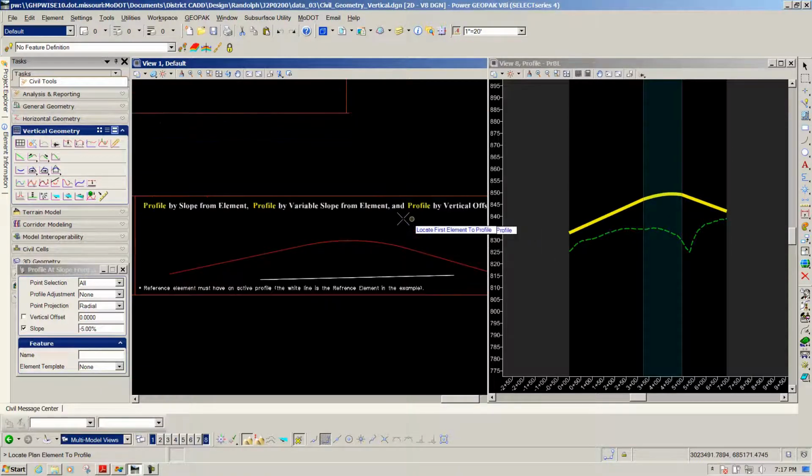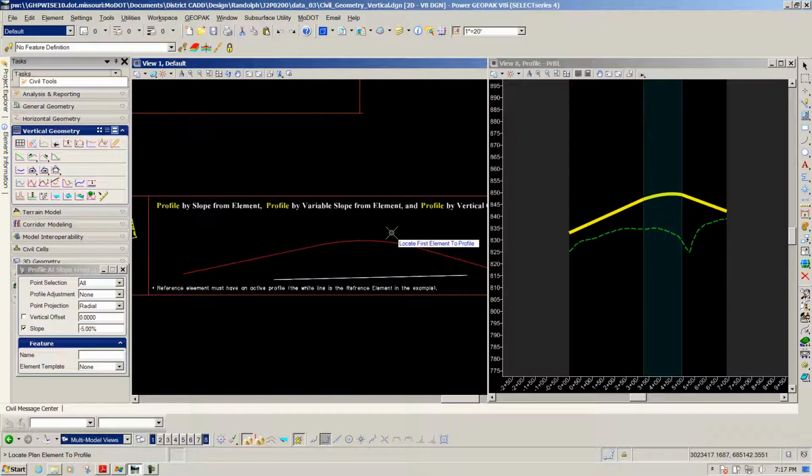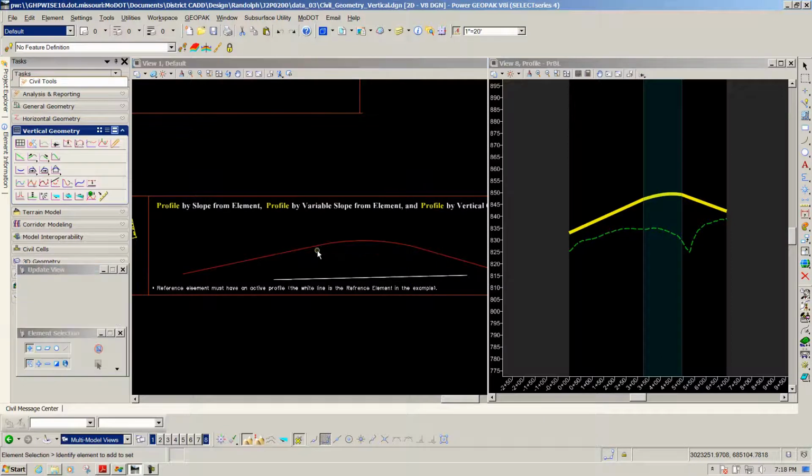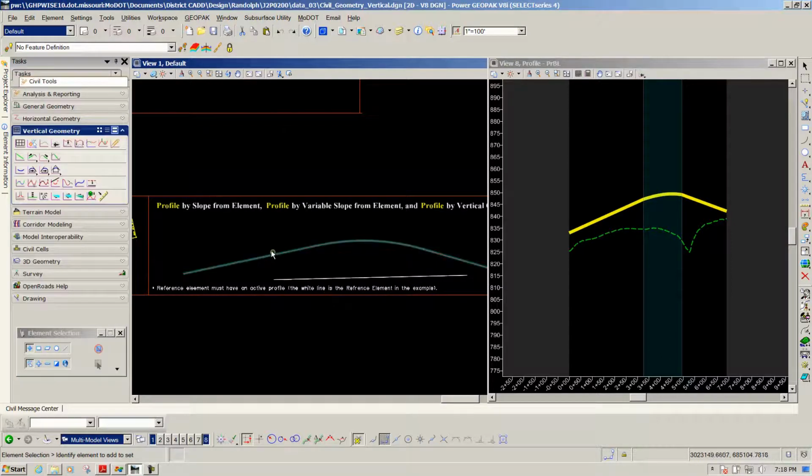We're going to move on over to this one here, and we got a little bit of a note on this one. This one, the reference element must have an active profile, and then it says the white line is the reference element in this example. And so we're going to hit F4. We're going to open up this is profile by slope from element. So we're going to go ahead and make this one open up this one's profile model.